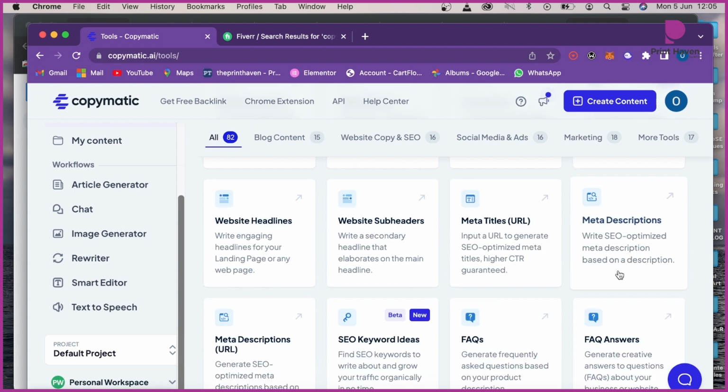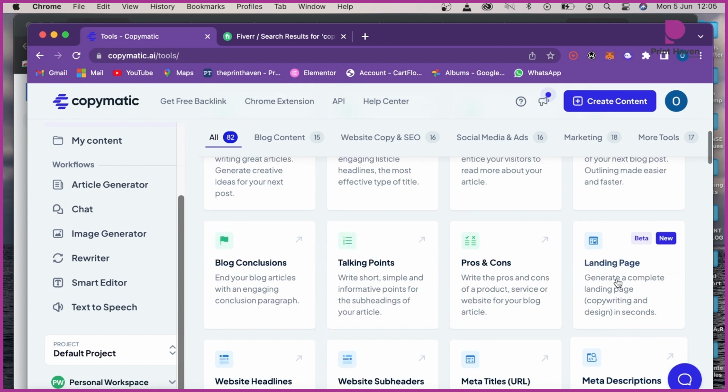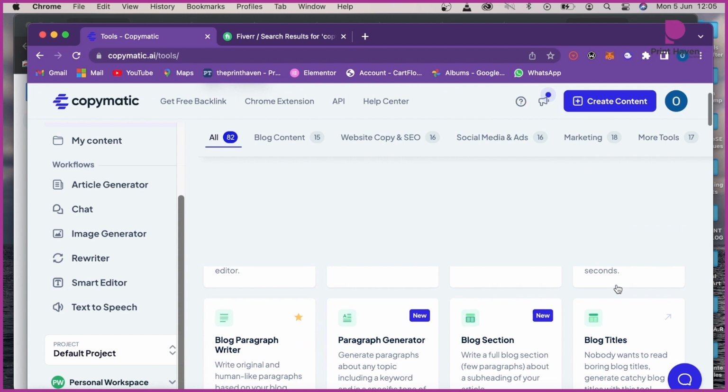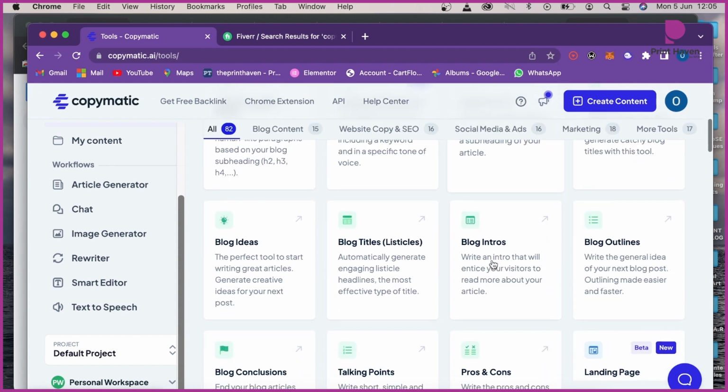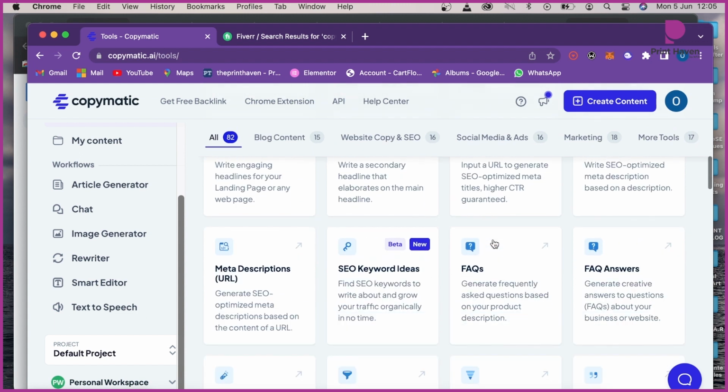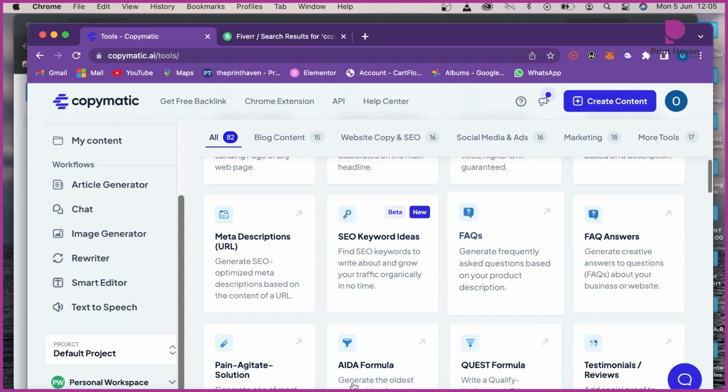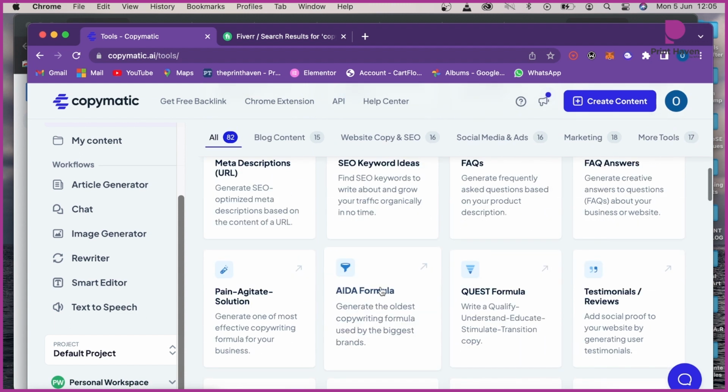What we want to do here is we're going to be using something called AIDA. AIDA is attention, interest, desire, action. Now if you look over here, if I go down, you see there is the AIDA formula, there is the QUEST formula, and then there's the PAS formula, which is pain, agitate, solution. QUEST is qualify, understand, educate, stimulate, and transition.